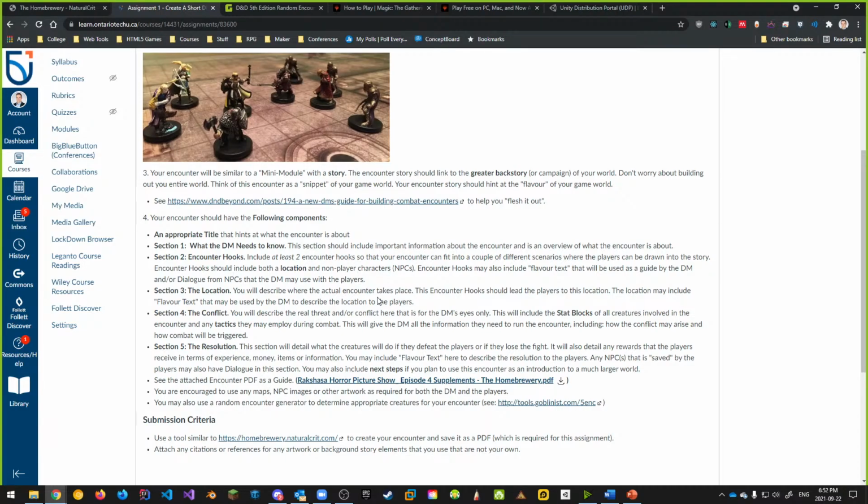And finally, the resolution. This section will deal with what creatures will do if they defeat the players. What if they beat you? Do they kill you? Is it game over? Or what if they lose the fight? Do they run away? Do they surrender? What kind of rewards does the player get, as an example, in terms of experience, money, items, information, to carry you to the next particular quest.